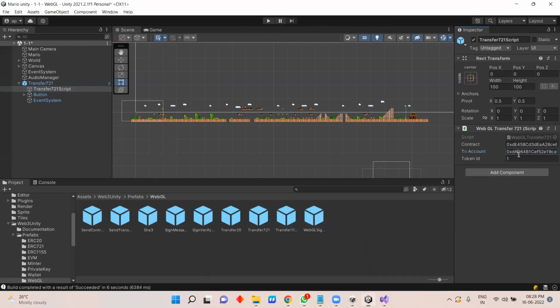The to account will be not yours. We'll have to change a small line of code here. By default, we'll have to input the wallet address by ourselves. But as we are using this NFT as the reward to complete the game, after completing the game, we'll have to take the wallet address automatically, whoever the user is playing the game, instead of manually inputting the wallet address every time.